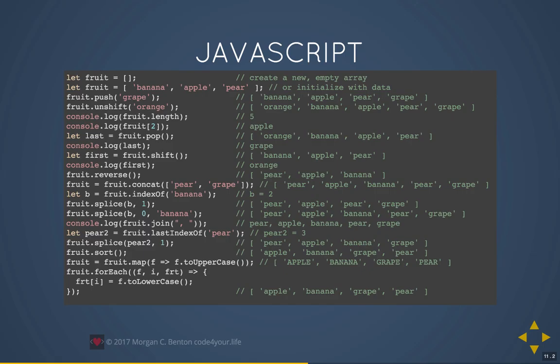Fruit.push adds a new element to the end, in this case, grape. Fruit.unshift adds a new element to the beginning, in this case, orange, and you see the resulting structure of the array on the right-hand side there. Fruit.length allows you to output the number of elements in your array, in this case, 5. Fruit in square brackets 2 allows you to refer to the element with index 2, which is the third element in the array, in this case, apple.